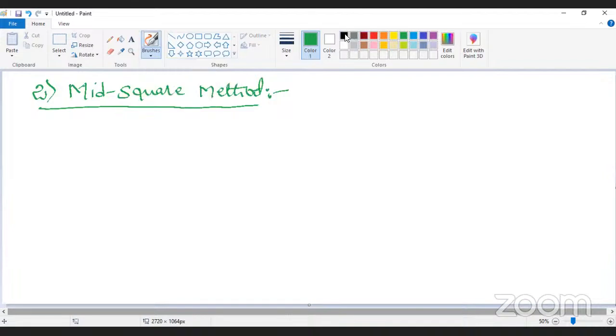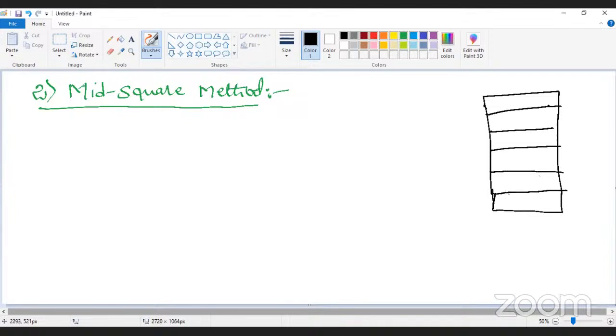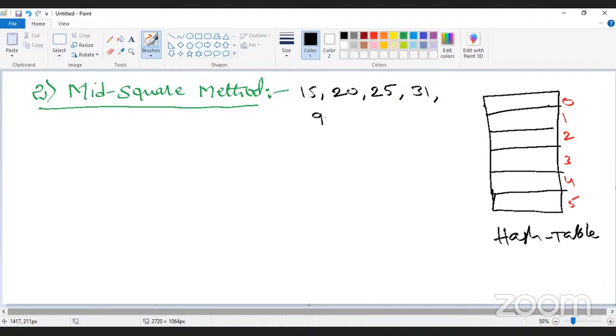So how can this be done? For the same thing, we will define a hash table with indices 0, 1, 2, 3, 4, 5. So here also the size is 6. And consider some elements like 15, 20, 25, 31, and 9. And we'll take some 18. Let's consider this.